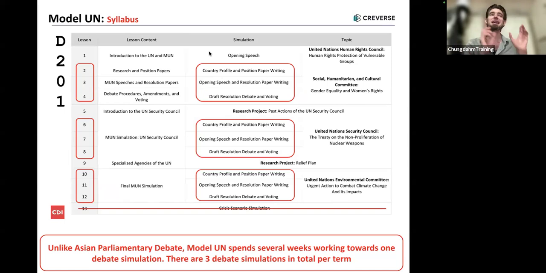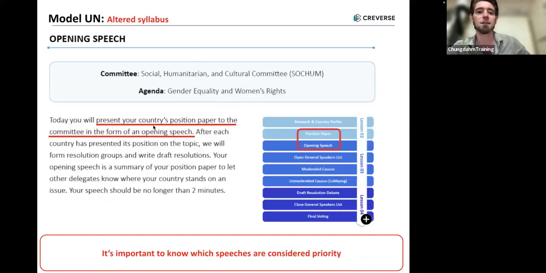Yes, in real Model UN, technically they are different things, but here's what I mean by how the Smart Textbook treats it as one. You'll see this page come up quite a lot. It'll say, today you will present your country's position paper to the committee in the form of an opening speech. And then over here on the right, it says at the end of lesson 2, they wrote their position paper, but at the beginning of lesson 3, they're presenting an opening speech. So in real Model UN, in a real setting, yes, these are different things, but the Smart Textbook does treat them as one and the same. Just wanted to give you guys that to avoid some confusion as you're learning all this later on.